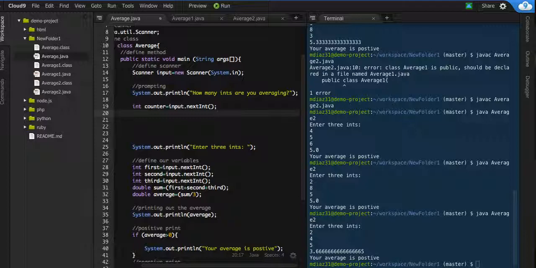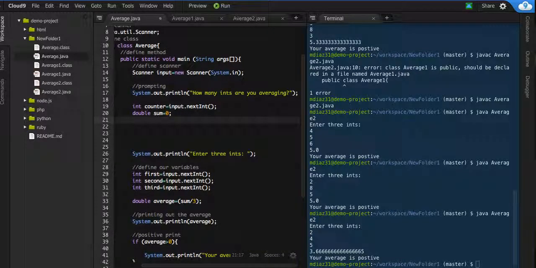Then we'll have the sum again. That'll be a double. I'm going to move these up. The sum we will set equal to 0 for now, because this won't work anymore since there are more than 3 numbers. And then we'll have the average of the numbers. What's an easy way? The numbers that they've entered, I guess. Not the number of numbers, but the actual numbers that they've entered.